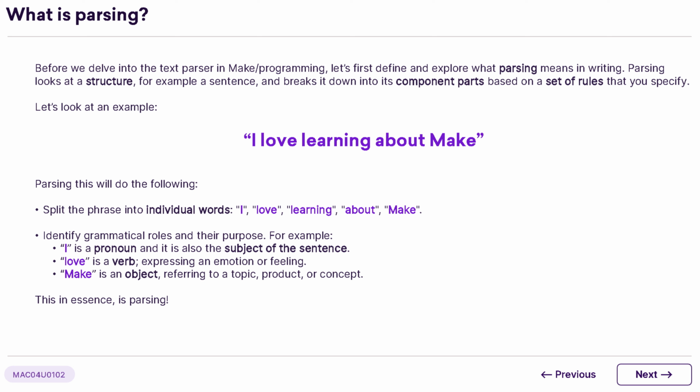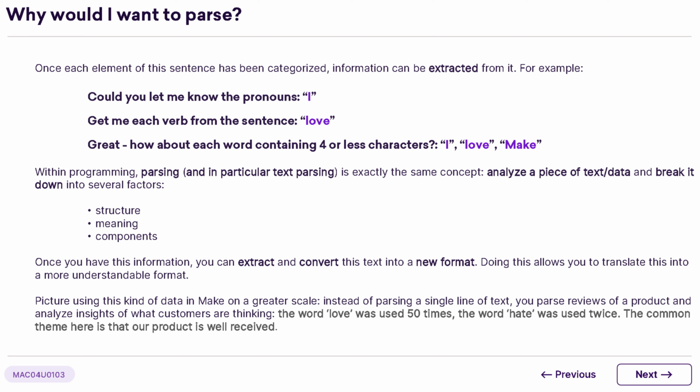By breaking down sentences in this manner, we can better understand the roles and relationships between words. This foundational skill of parsing is essential, not just for language, but it also sets the stage for more complex parsing tasks in programming. Parsing is a powerful tool that helps us understand and organize information. Imagine breaking down a sentence into its core elements. By identifying each part, like pronouns or verbs, we can extract valuable insights. In a programming context, parsing helps analyze and deconstruct data based on structure, meaning, and components.